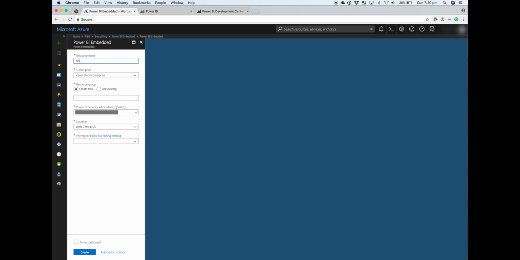So we'll give our resource a name, make sure there's a valid subscription, we'll pick our resource group, our Power BI capacity administrator. So this is the administrator that will be linking the app workspace. So this really should be the same. In this case, it's myself that has also access to the Azure tenant, as well as that pro account, that master pro account that we need to do the authentication on behalf of everyone.